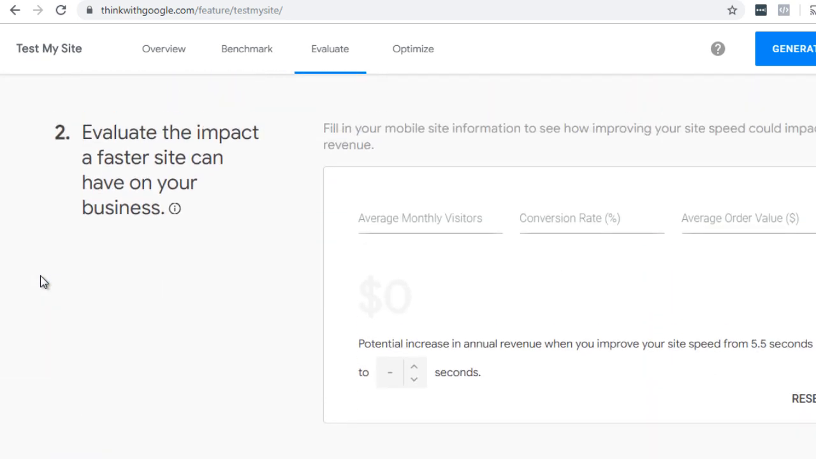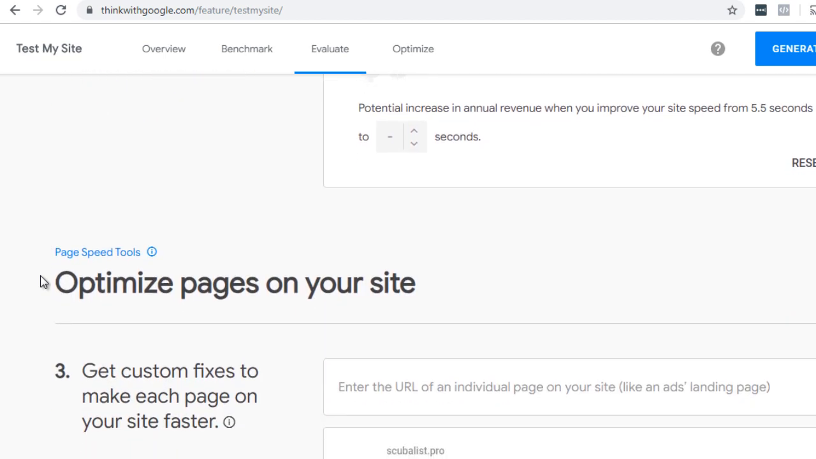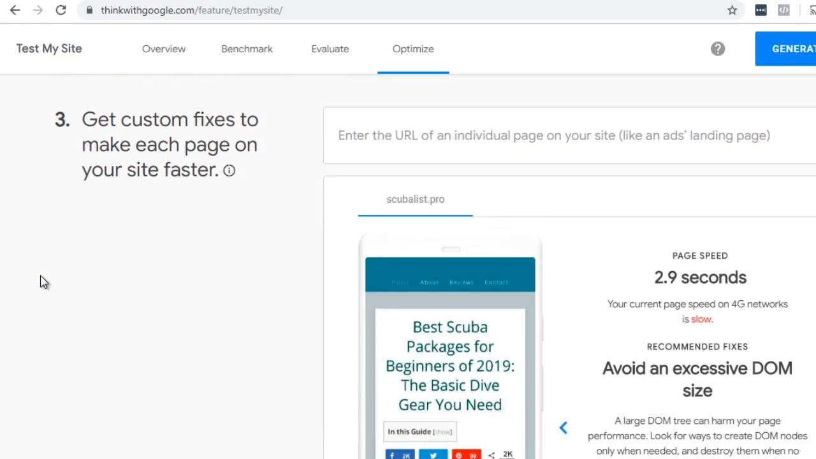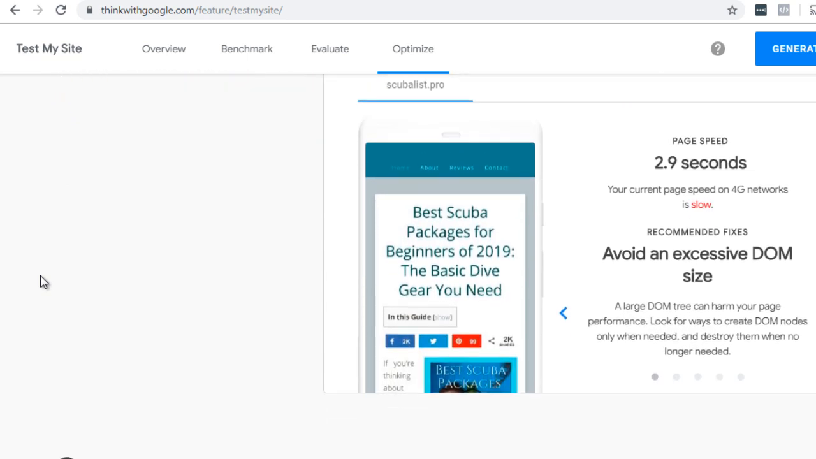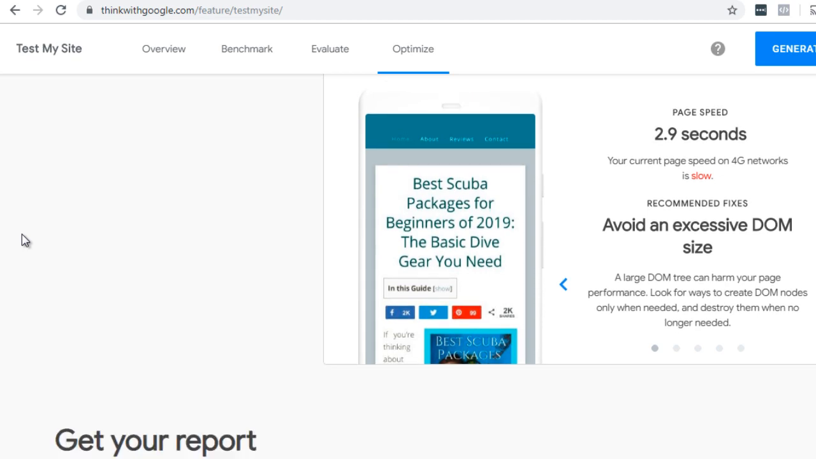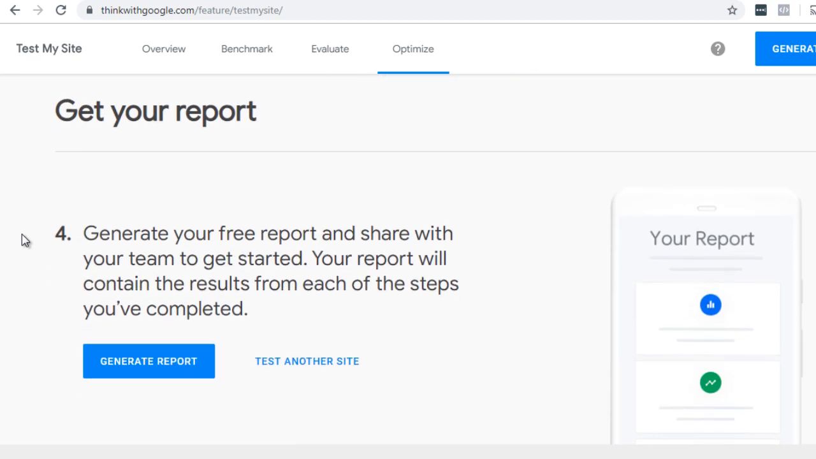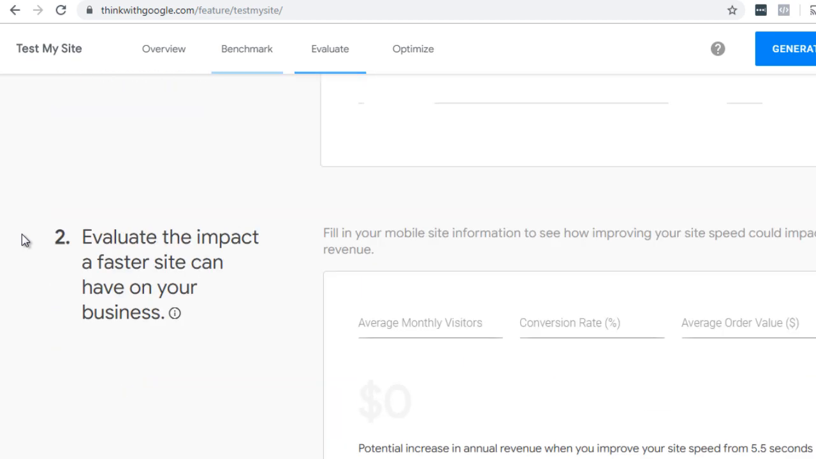And if we scroll down, we can get an idea of more details, such as get custom fixes. It says page speed, avoid an excess DOM size. So you can actually, well, like what we talked about earlier, optimize images. All right, so for the most part, this is what Google sees.